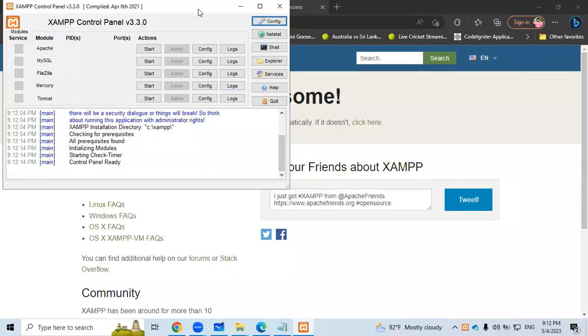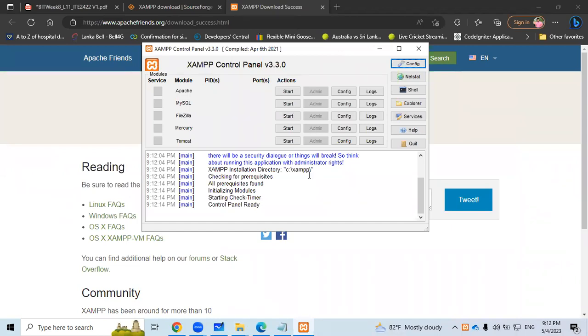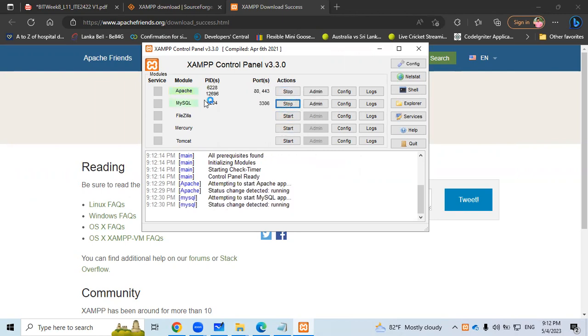Okay, so now you can see the control panel is being started. So now what you have to do is start these services, Apache and MySQL. Okay, so now let's see.